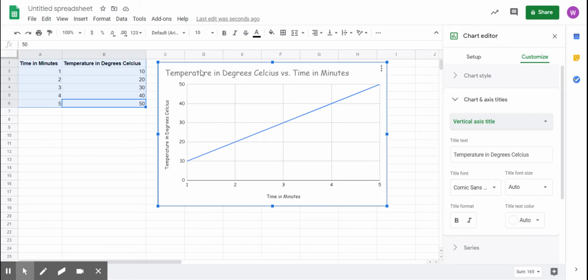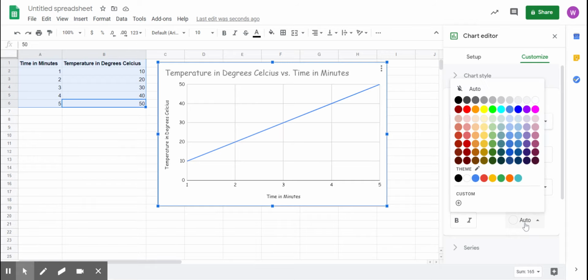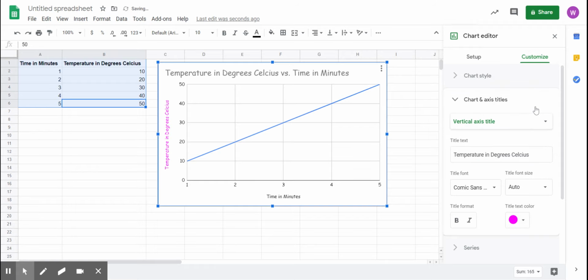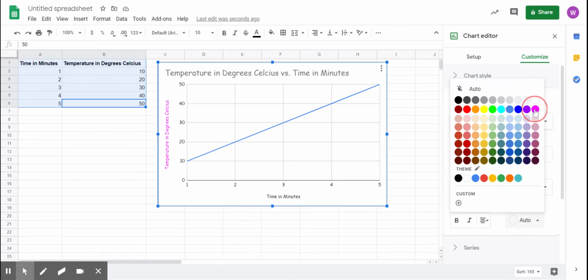The title text is auto. I'm going to change this to be this pretty pinkish, purpley color right there. So that is my vertical axis title. And I do think it's important that you match your vertical and horizontal title colors and fonts, just because I think that makes things look a little bit more uniform, which is important when you're doing something that's academic. Okay, so for this one, I'm going to do also the purple color.